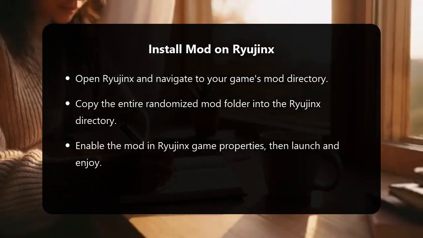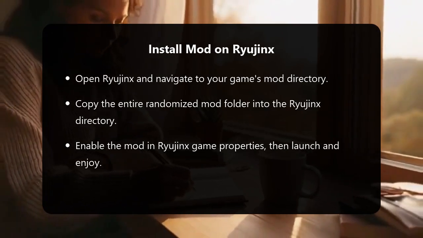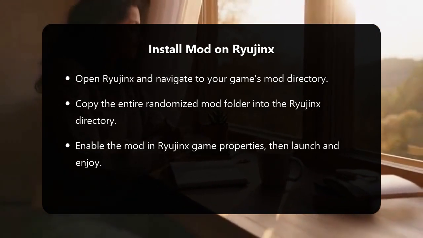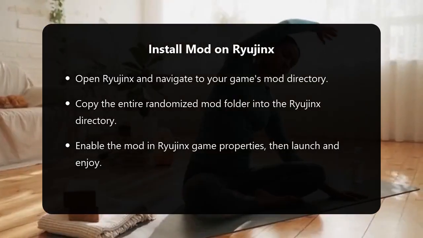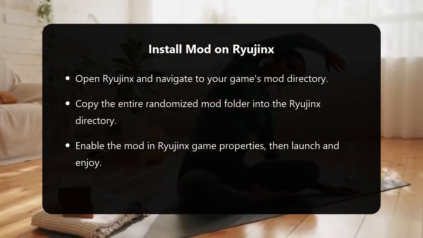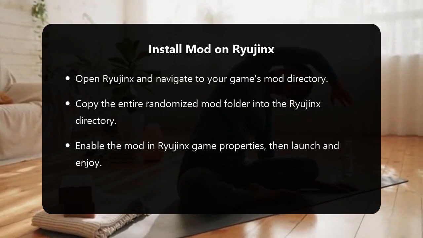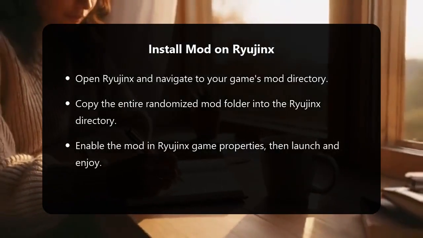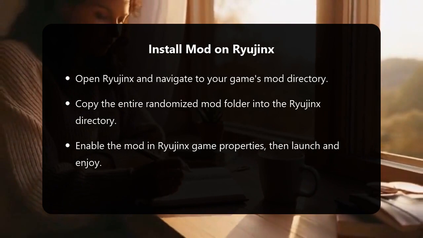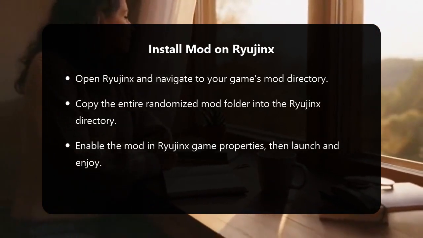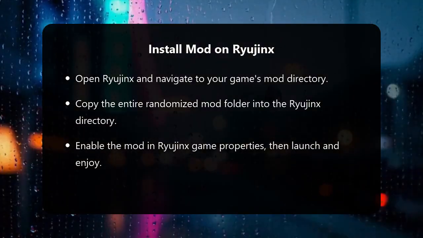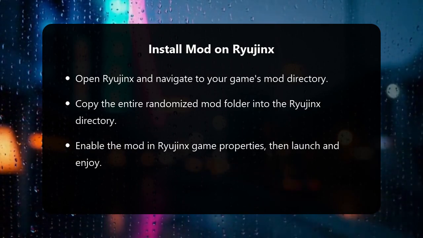Finally, return to Ryujinx, right-click on the game again, select Properties, navigate to the Mods tab, and ensure that your newly added randomized mod is listed and has its checkbox ticked to enable it. If you have multiple mods, pay attention to the load order if necessary, though for a single randomization, this is usually straightforward. With the mod enabled, simply launch Pokemon Sword or Shield through Ryujinx as you normally would, and prepare to be surprised by the wild encounters, trainer battles, and overall fresh challenge that your newly randomized Galar region presents, transforming your playthrough into a truly unique and memorable adventure.